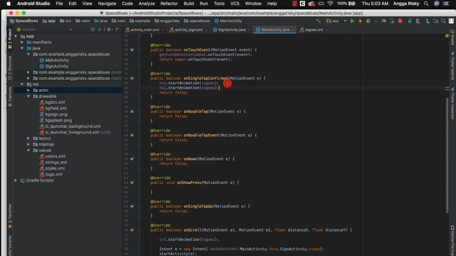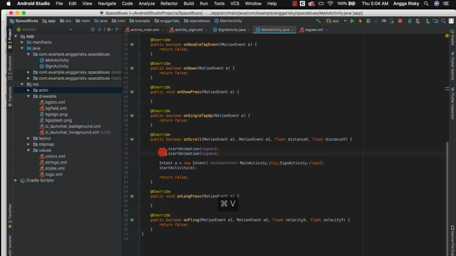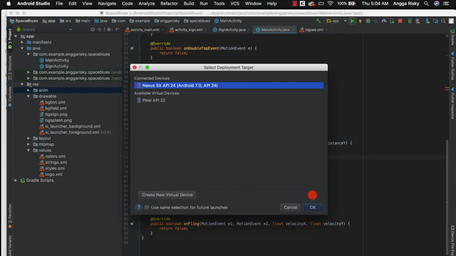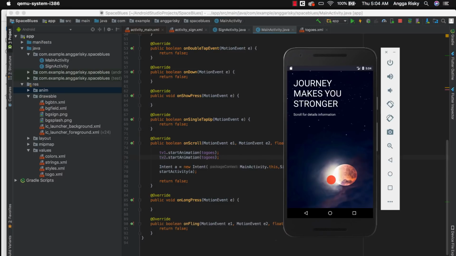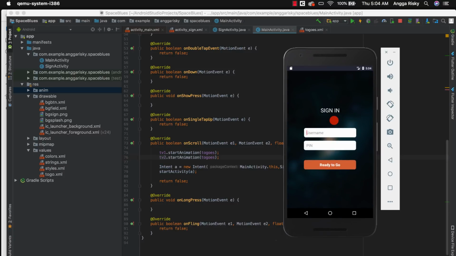Oh sorry, this is single tap. We're supposed to put in the scroll event gesture. Okay, so we try. So if I scroll up, it goes and then changes to here, right? But you couldn't see the title of here because we are changing the activity.